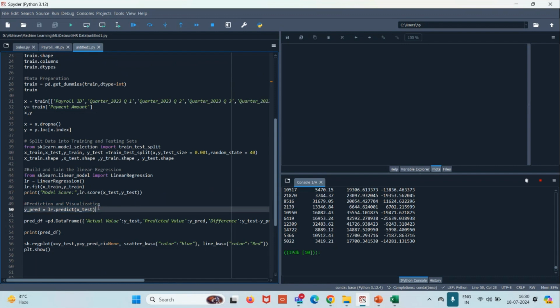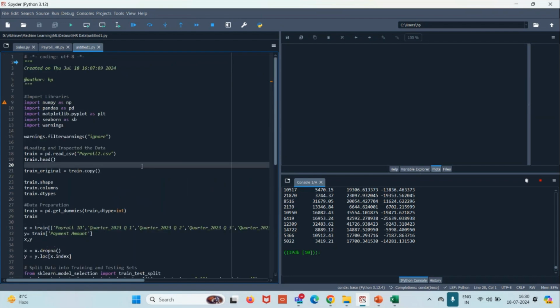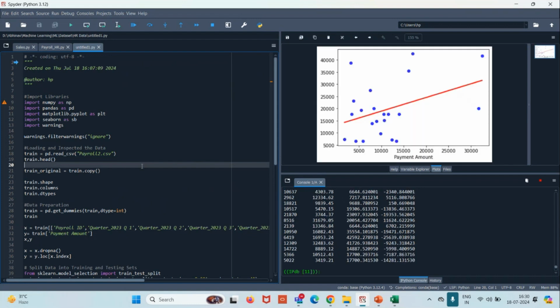So let's now run this code and let's see whether we are getting our desired output or not. Okay, so the red line is our linear regression passing through the dots.